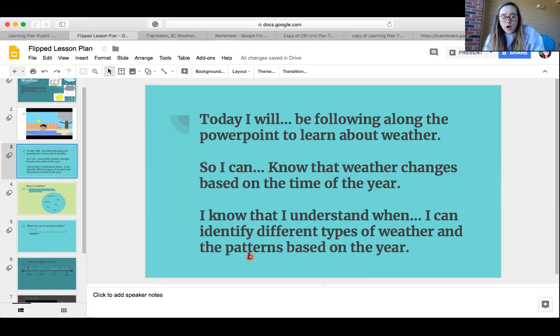Does anyone know what that might mean? Because when we think of a pattern, it occurs more than once. So in the winter, it might snow here. It might snow more than once. So winter is a season, and a pattern of weather throughout the year is a season.